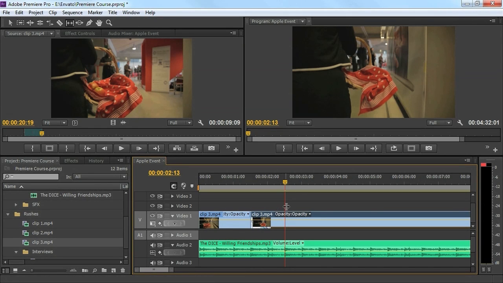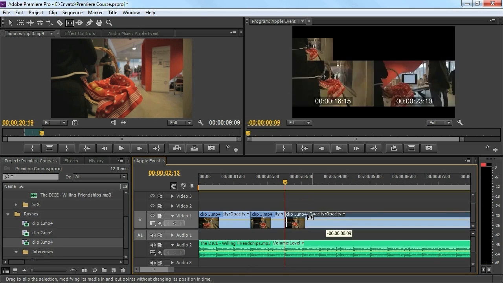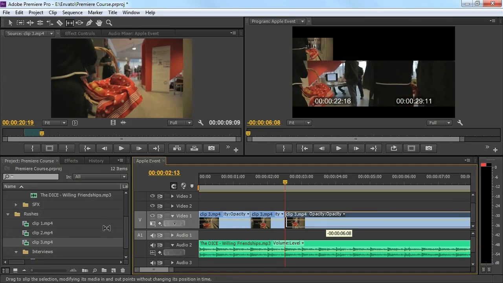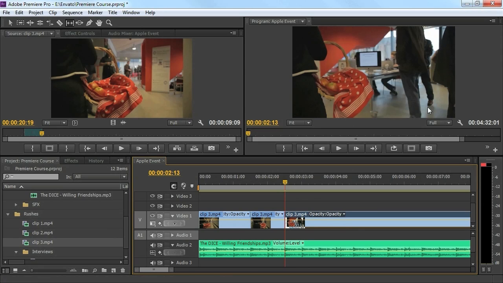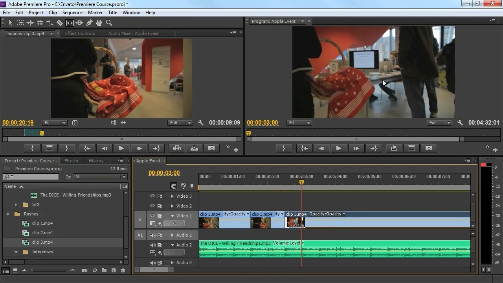We're going to cut again. Then take the slip tool and do the same. Watch it to check if the jump cut was big enough. If not, then it doesn't feel natural. Then it looks like we've done that jump cut by accident.